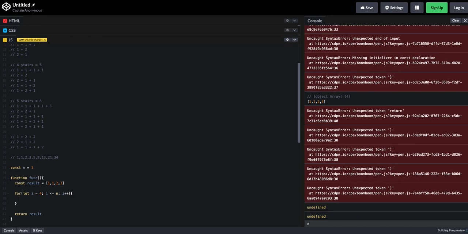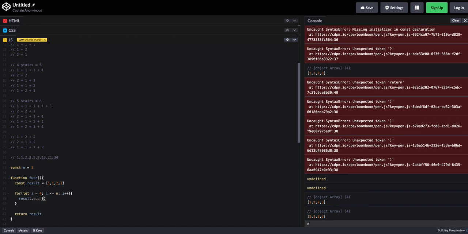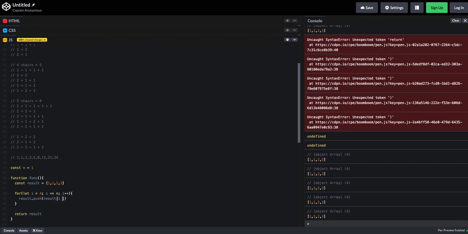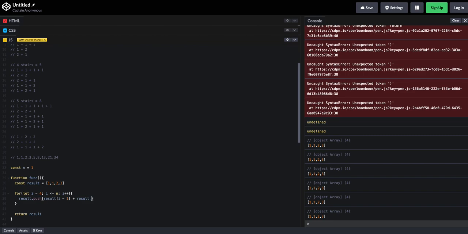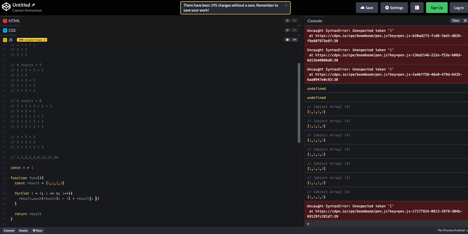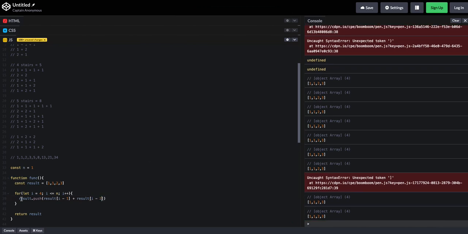And then all we have to say is we can push into our result array. So result dot push result at i minus 1 plus result at i minus 2. Okay? So right now, this for loop's not doing anything because n is 1.